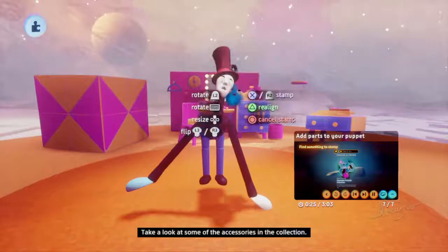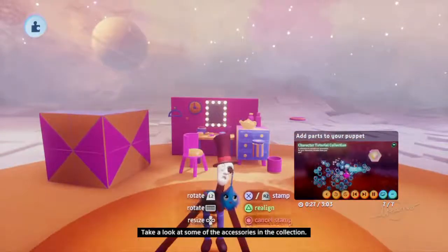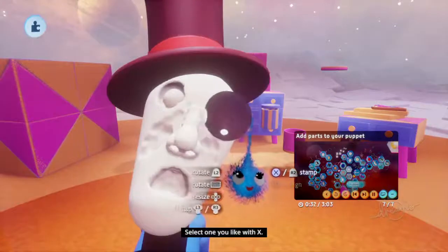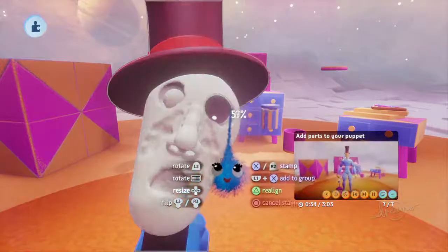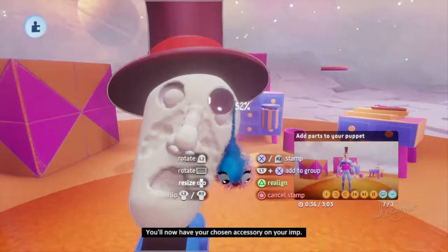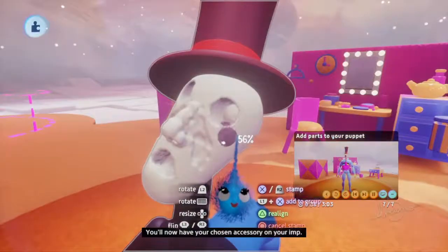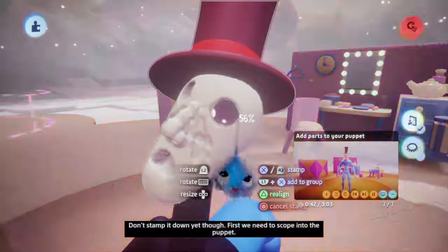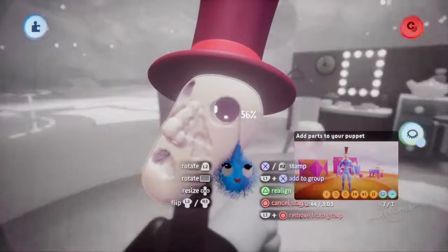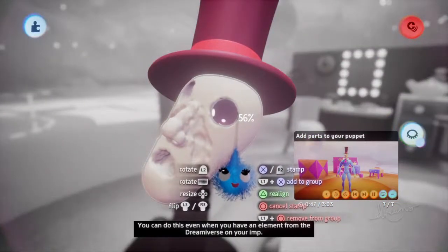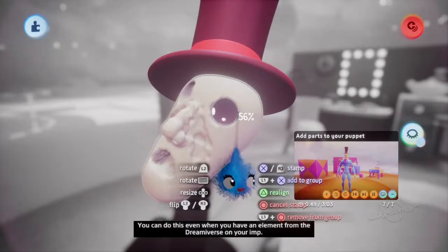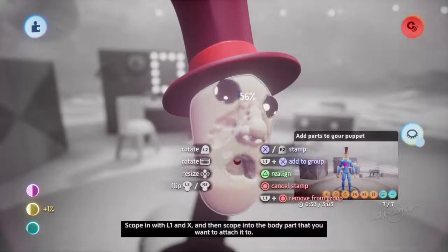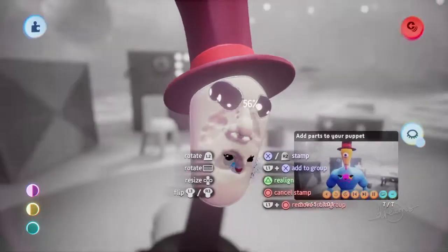Take a look at some of the accessories in the collection. Select one you like with X. You'll now have your chosen accessory on your imp. Don't stamp it down yet, though. First, we need to scope into the puppet. You can do this even when you have an element from the Dreamiverse on your imp. Scope in with L1 and X, and then scope into the body part that you want to attach it to.